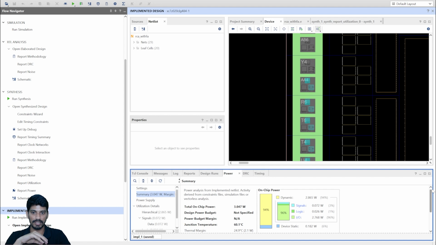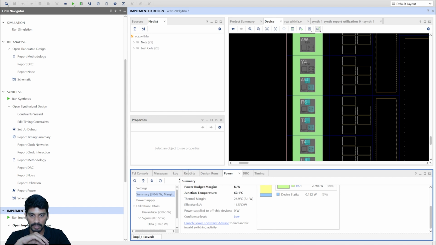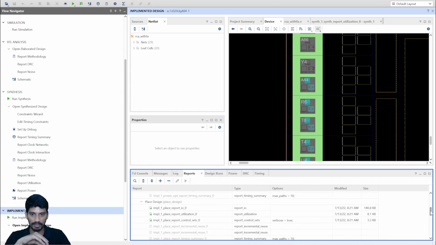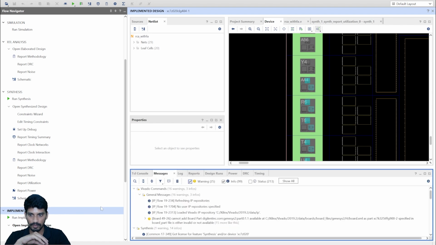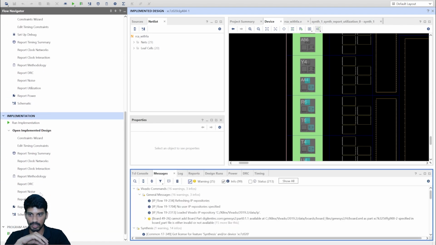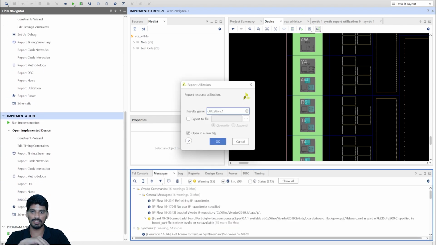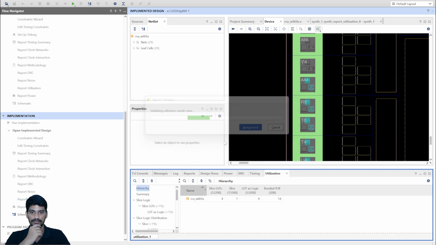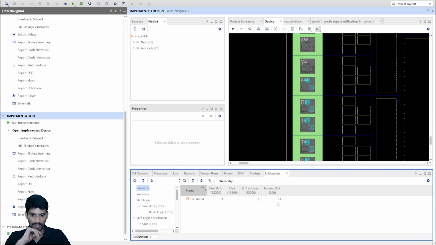Let's say the same design, if I implement it on a different board, what will be my power budget and what will be my utilization, let's see how much utilization is happening. Let's see resource utilization. Go to here, report utilization. Result name is utilization 1. So it is taking 4 LUTs, 1 slice. So this is my report utilization for this particular board.